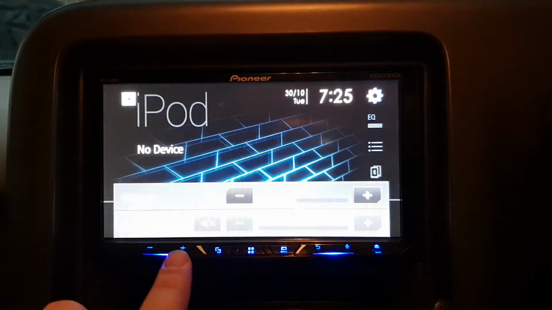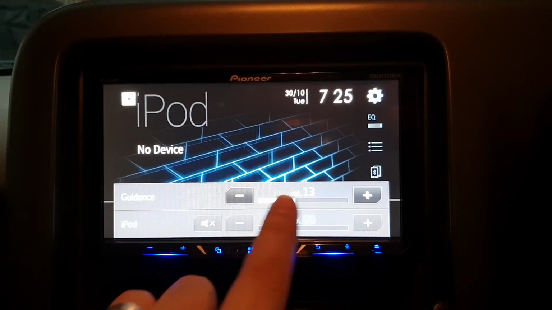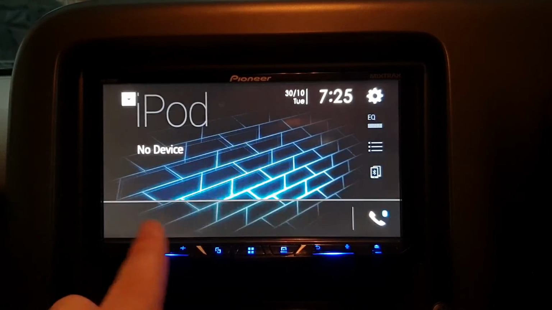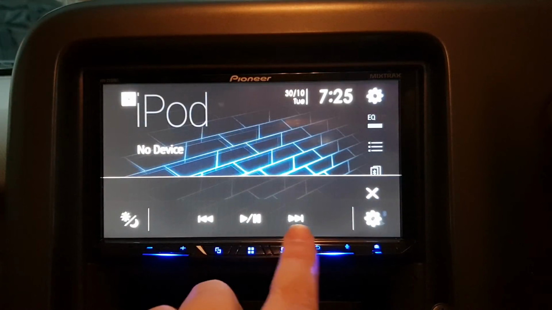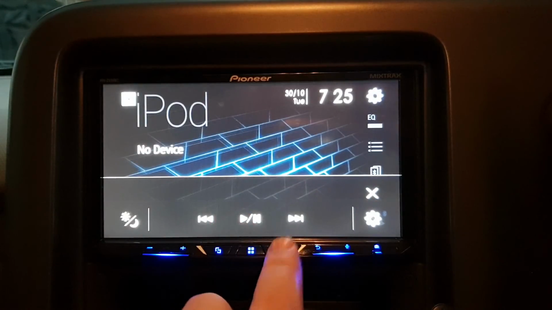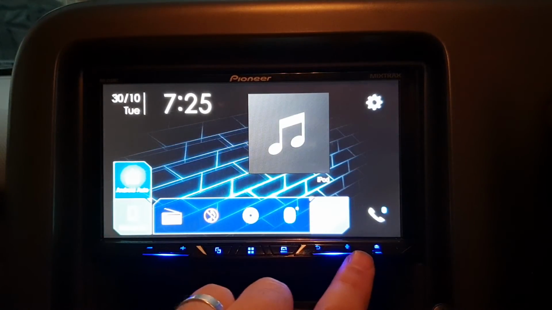Obviously volume up and down. You can also adjust the guidance volume up and down, and also if you're in a call you can adjust that volume as well. This button over here just brings up a little menu with play, skip, pause, all that kind of thing. Over here you've got a back button. It will just take you back to wherever you were last.